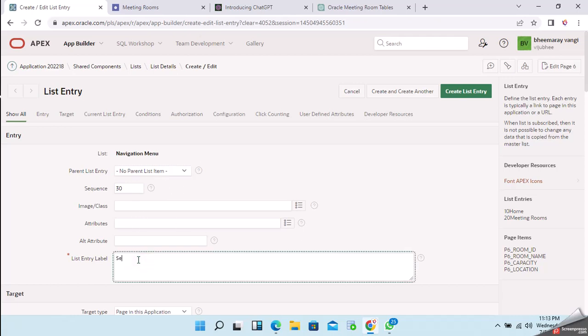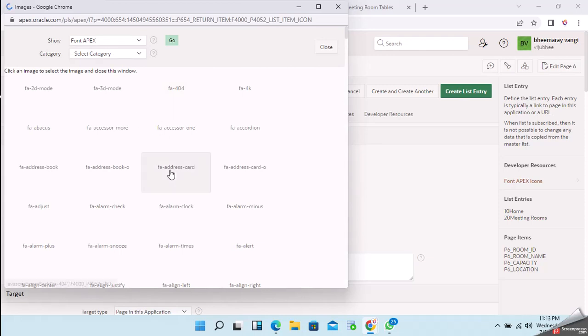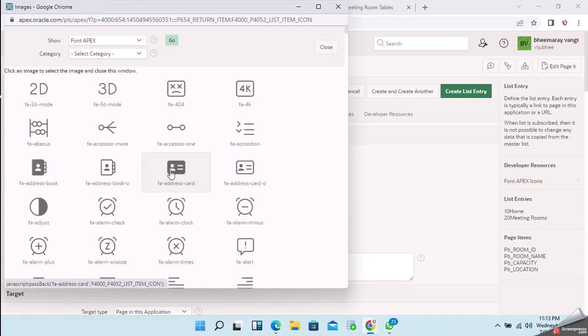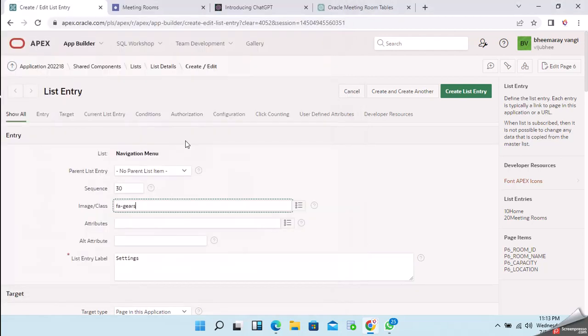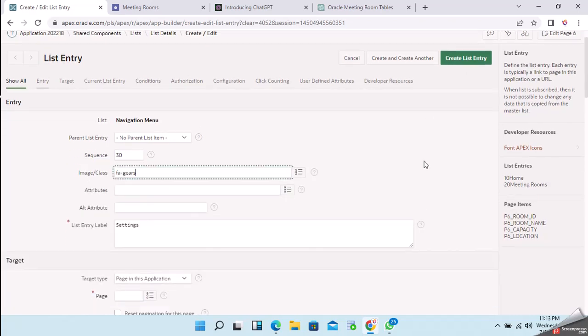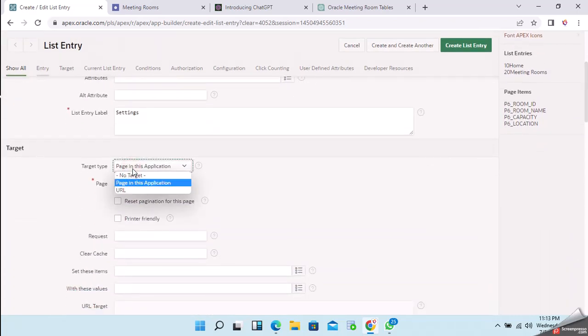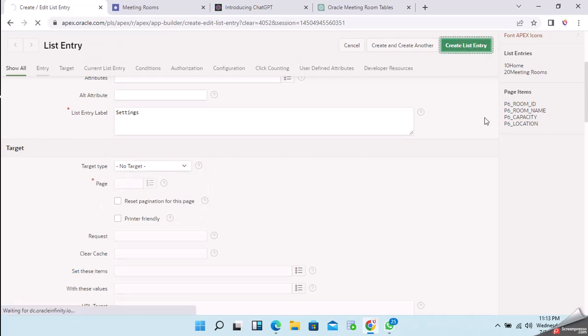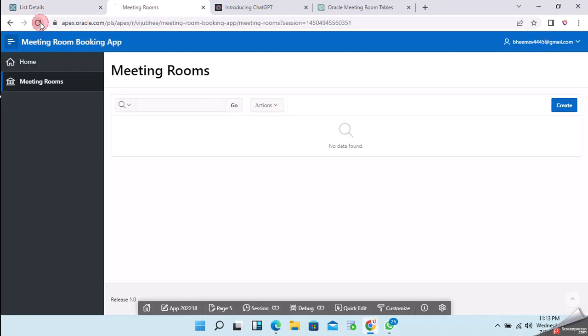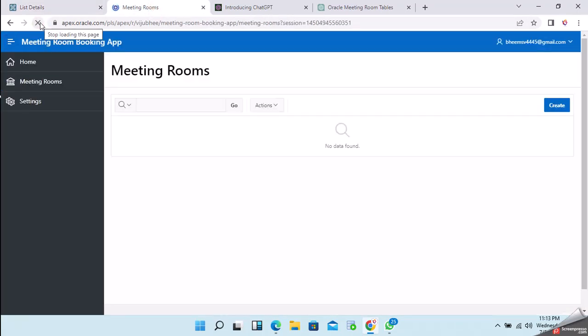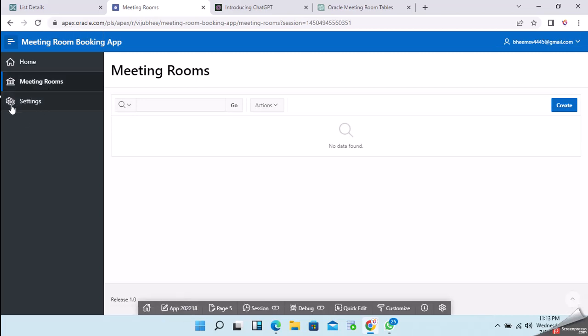Give the label settings. Okay, here you can select some icon for that menu. Below we can define navigation for that menu, but currently I don't want any navigation. Okay, just refresh. Yes, the settings menu is created now.